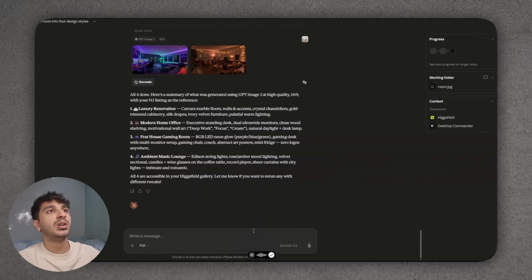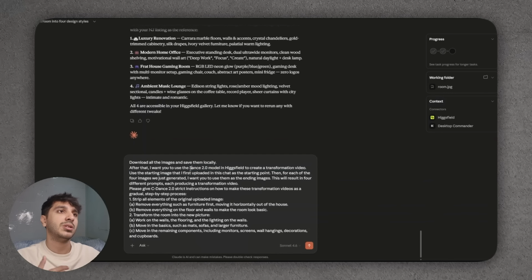Then we can start transforming the new video, the new picture in. First is we need to work on the wall and then the flooring, then also the lighting on the walls. Then next after that we can move in all the basics such as any flooring, any mats, any sofas, any furniture, and then we move in the other components such as the monitors, the screens, the stuff that hang on the wall, all the different decorations, cupboards, and furnitures. I want you to make it a very step by step gradual process.